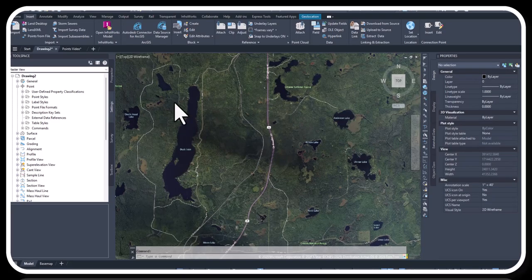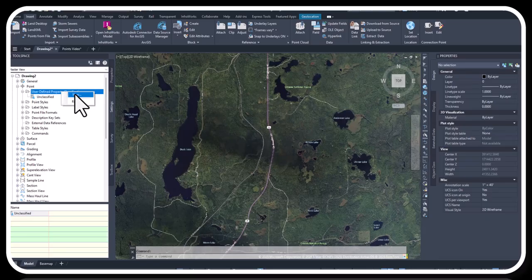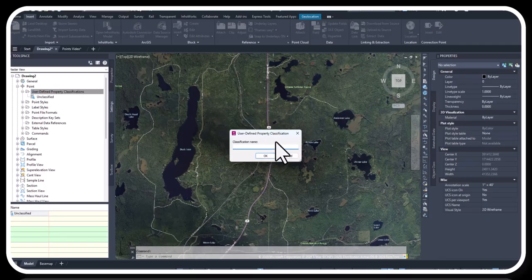Okay, so here we are over in Civil 3D. The first thing that we have to do before we can import the points is create the custom attributes. We have to tell Civil 3D what to expect. That is under the user-defined properties classification underneath points. You see there's nothing in here right now, so we'll just double right click and hit new, and then classification name. This is where we're going to classify a set of points.